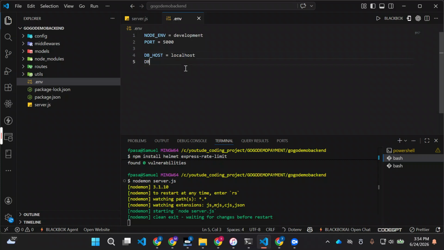Localhost, we have DB_PORT equals what? 3306. And we're having DB_NAME, which is actually equal to root. So DB_NAME is going to be what exactly? Banking app. I think that is the stuff.